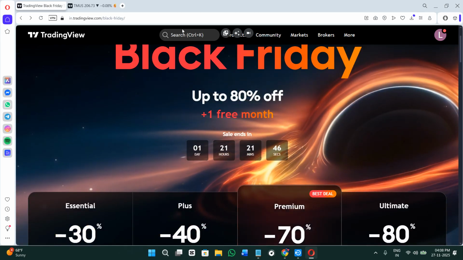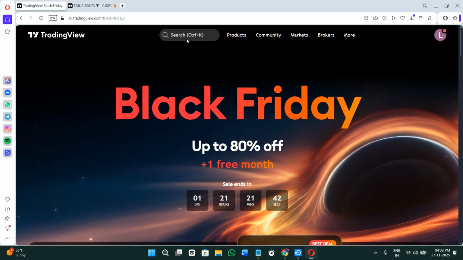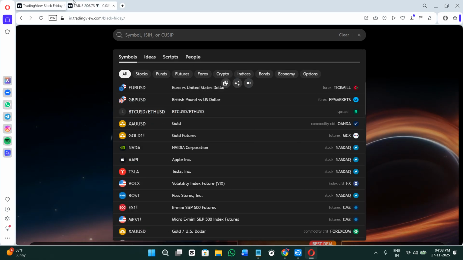Here on this page, hover over to the top and click on the option of products. You can also click on the search icon here on the top. Then you can launch any of the charts.